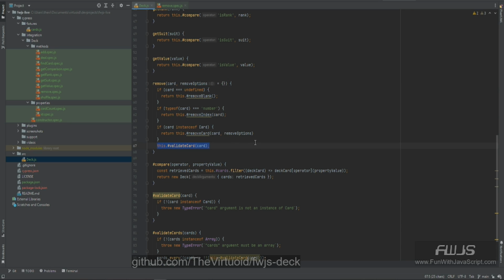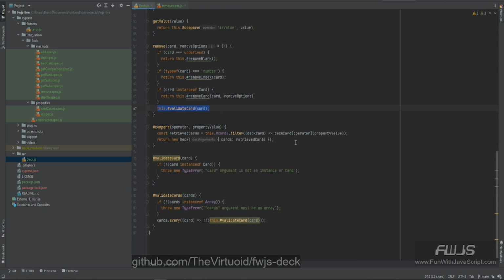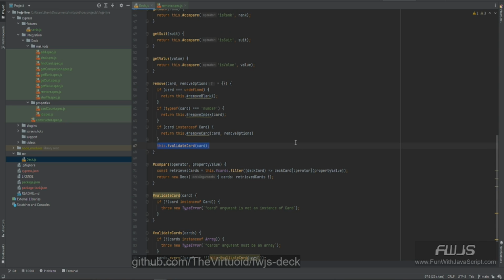And then I will go ahead and validate the card, because I know it's not going to match at this point either undefined, number, or card, so it has to be an error, so the validation is going to find it very, very quickly. Alrighty, so we don't have any of those routines, so let's go ahead and pop them in there one at a time.